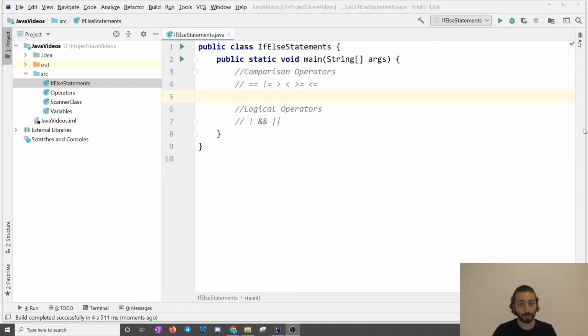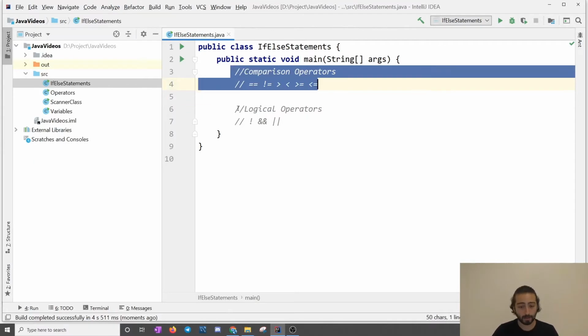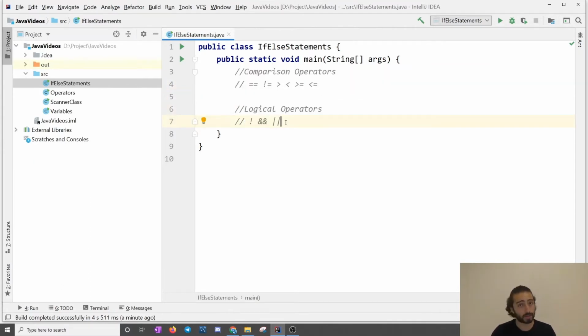Today we're going to be learning about if and else statements, so let's jump right into it. We have comparison operators and logical operators that we're going to be using in if and else statements. First, before we go into if and else statements, I want to show you comparison operators in System.out.println, to just give you the main concept of comparison operators. These are basically operators that you use when you compare two things.